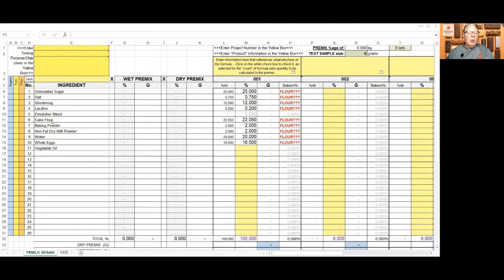In this case, there's only one flour, and you can see there's a column here titled flour. And so we go onto the line that is the cake flour in that column, and I'm going to put an X and hit enter. And so now it calculates all of my baker's percent for me. So you can see the cake flour is, of course, 100%, and everything else is in ratio to the cake flour in this formula, okay?